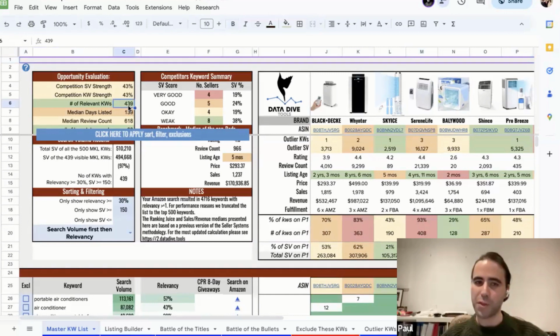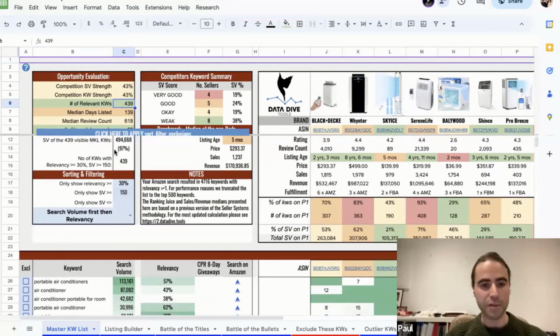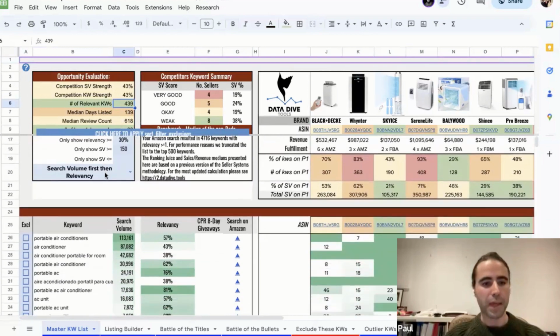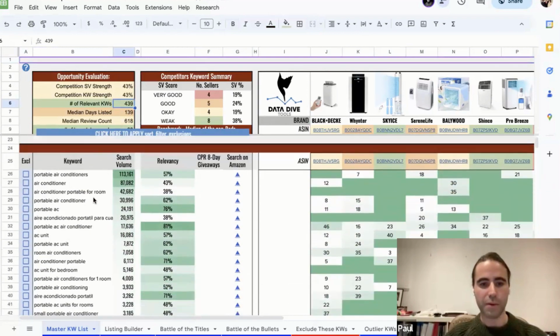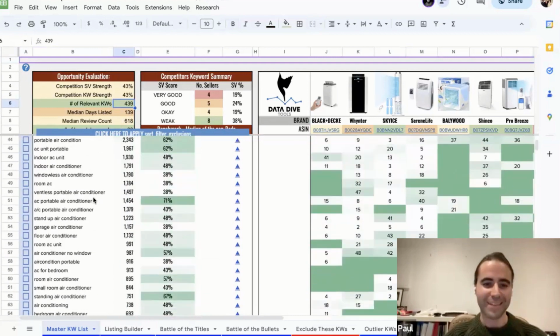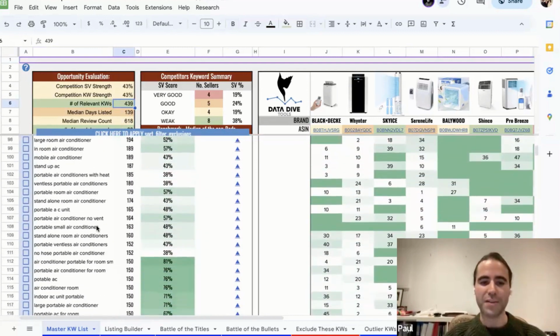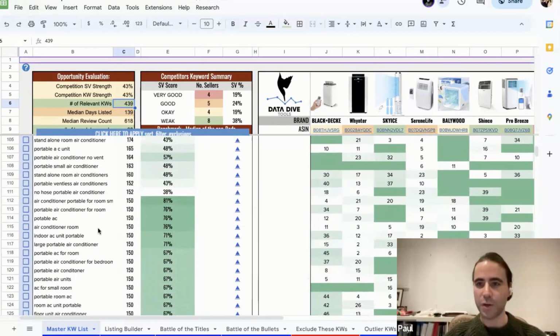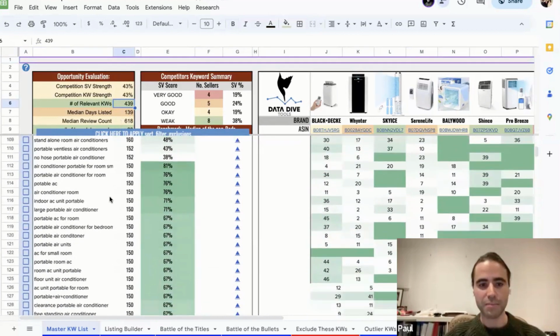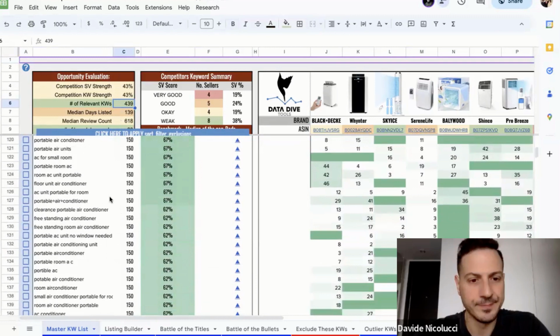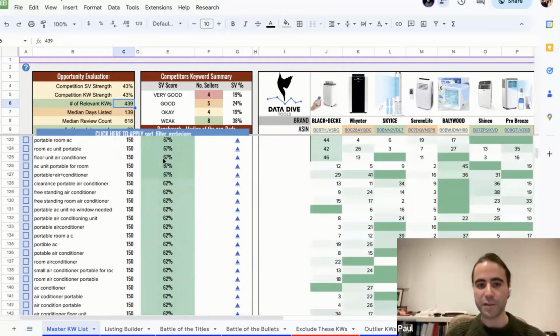We have 439 in total. I've removed some because of my filters. And if we go down here, we can see them all. So it's a long list. It goes right down. Eventually you get to a point where you have the default minimum, which is 150 according to my settings. Even at 150 searches in a month, they still have quite a high relevancy.